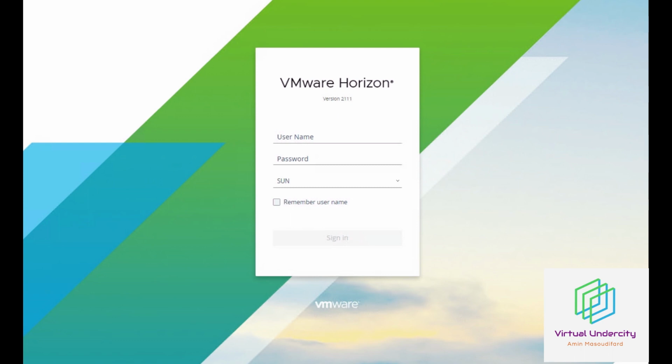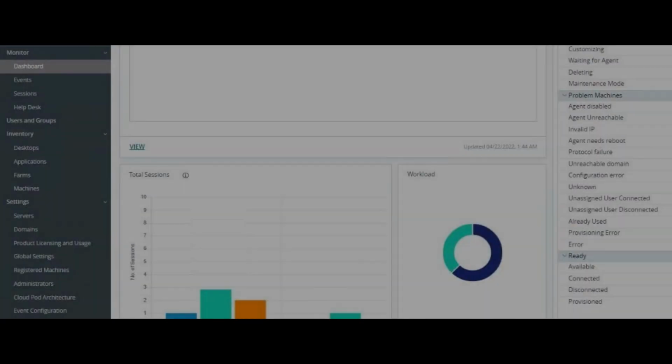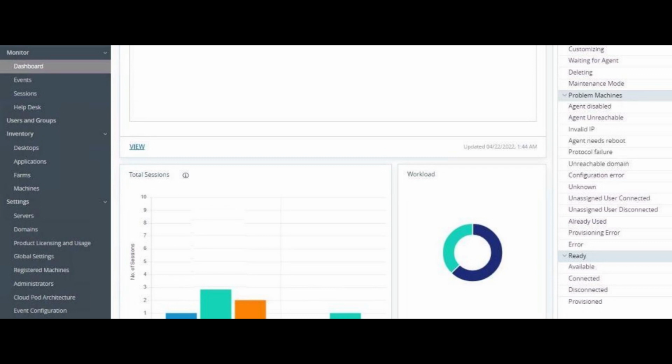So I will investigate all primary, important, and most possible statuses of a virtual desktop. So let's review them one by one. As you can see in the dashboard status on the right panel, there are three general categories of machine status for the vCenter server's virtual machine.